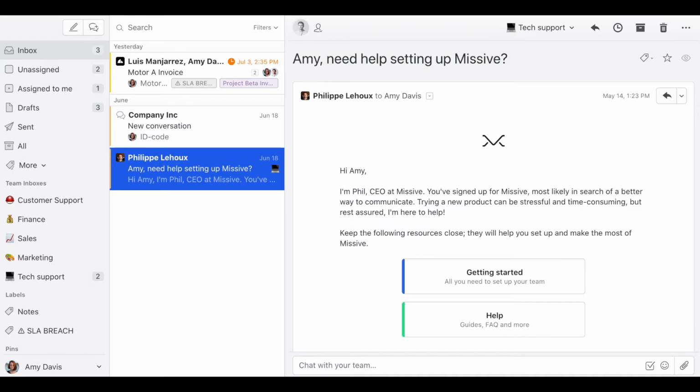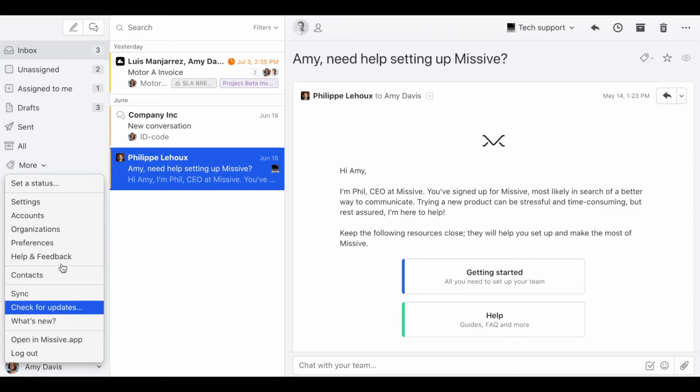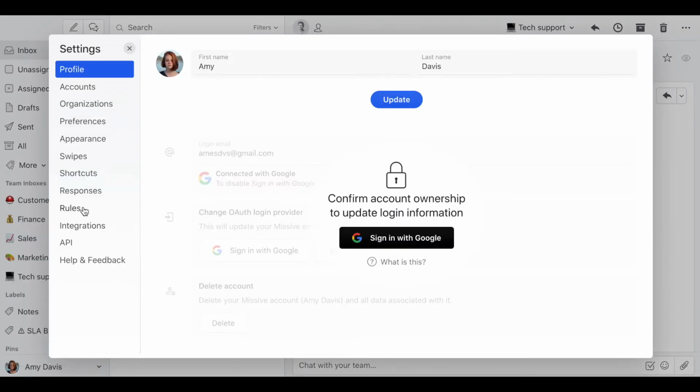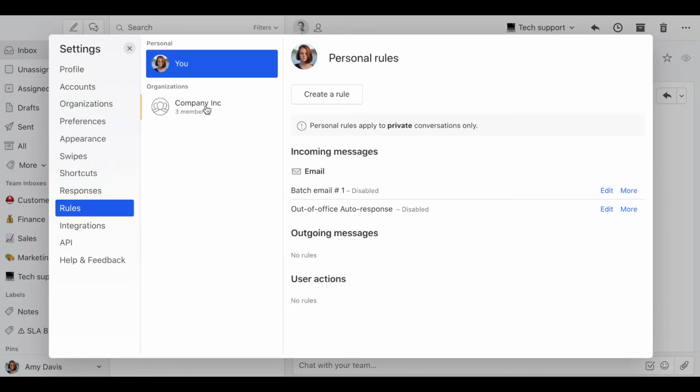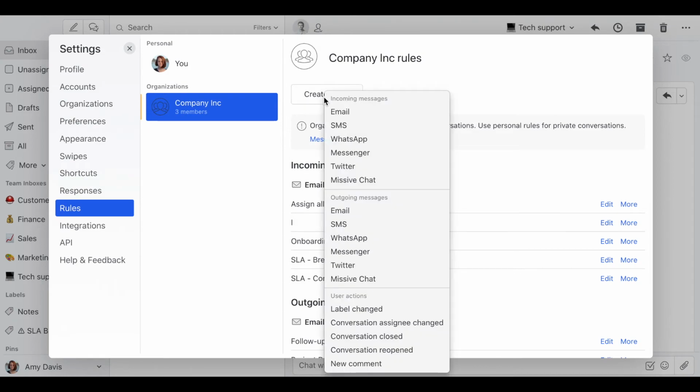And the last option that we're going to see here today is to create a rule. This is to assign messages automatically to a team inbox after a certain condition is met. So let's create the rule. You would click on your name and then settings, rules. We're going to create an organization-wide rule here. So we would click on the organization and then create rule for incoming emails.